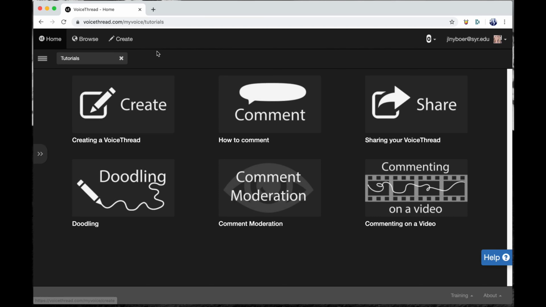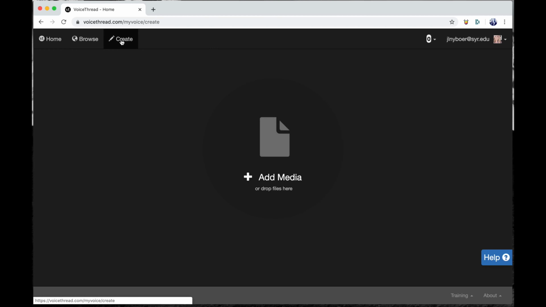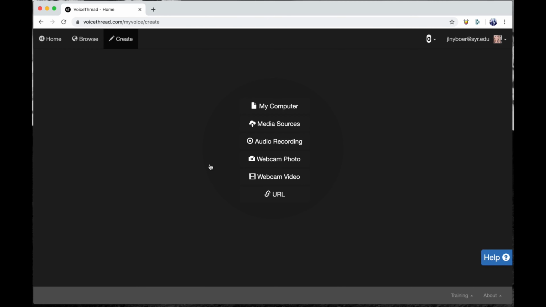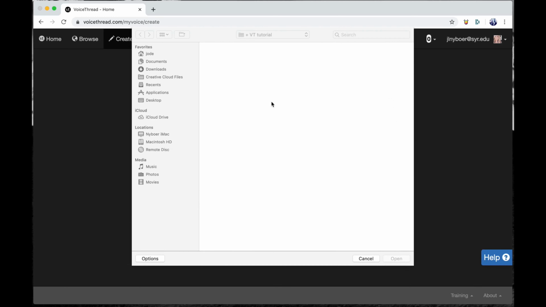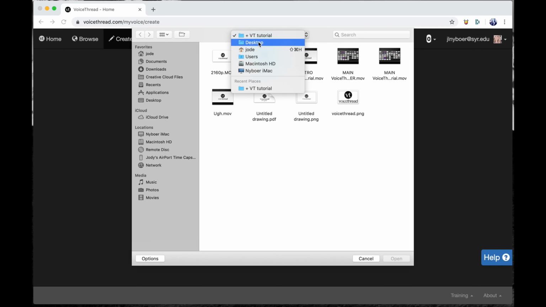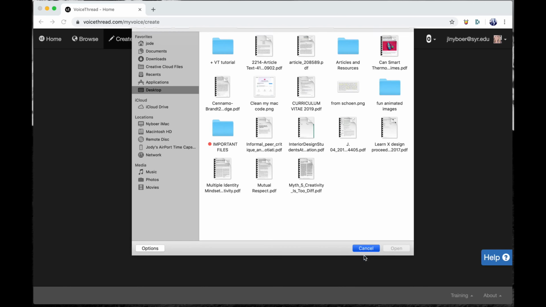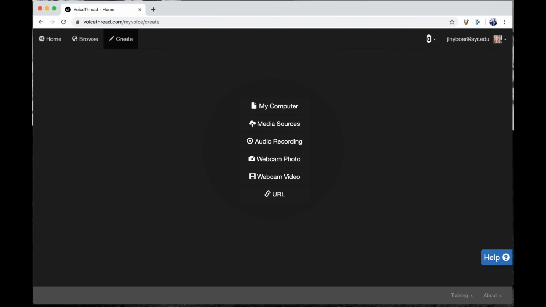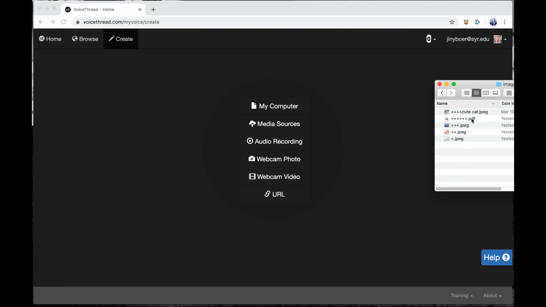So where we're actually going to start is going to be create. And this is where all threads really begin. To add content, you can simply use this mechanism that will allow you to choose different media sources. If you open that up, it's going to open up whatever file. I press cancel, but what I like to do is just drag and drop.